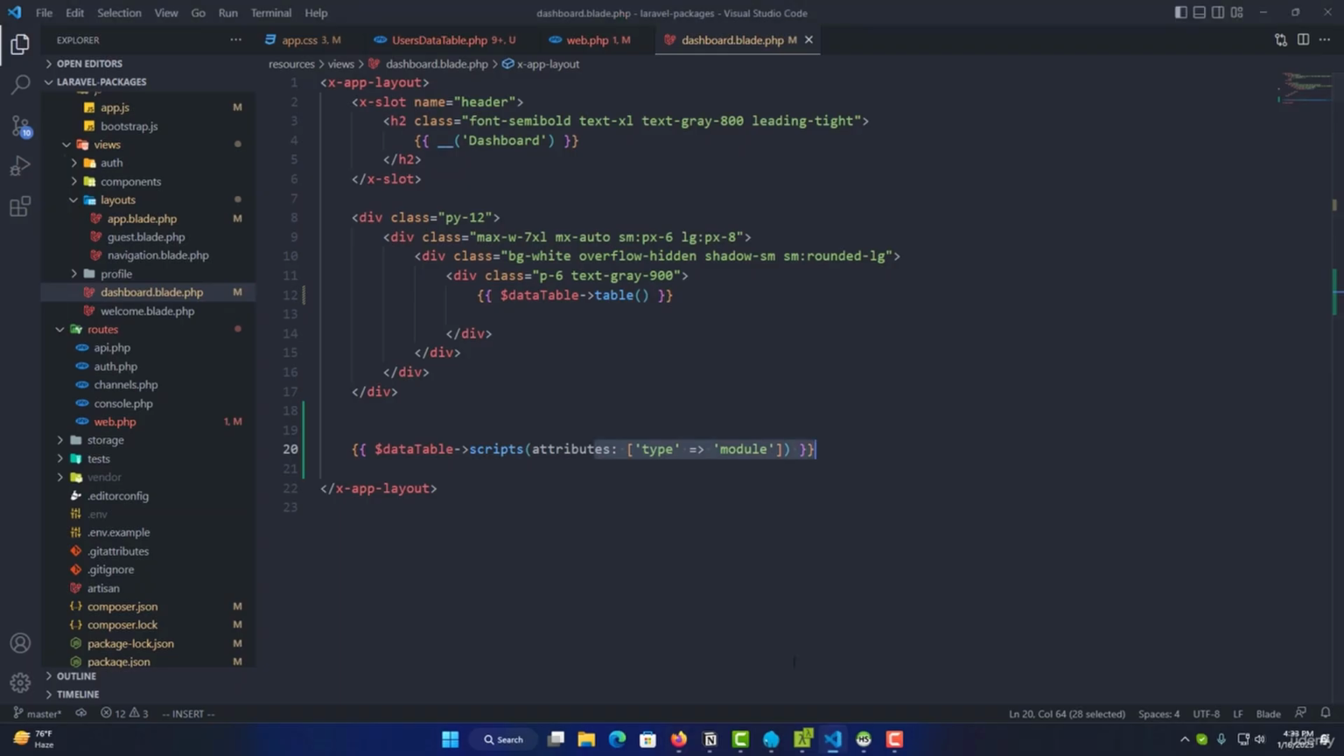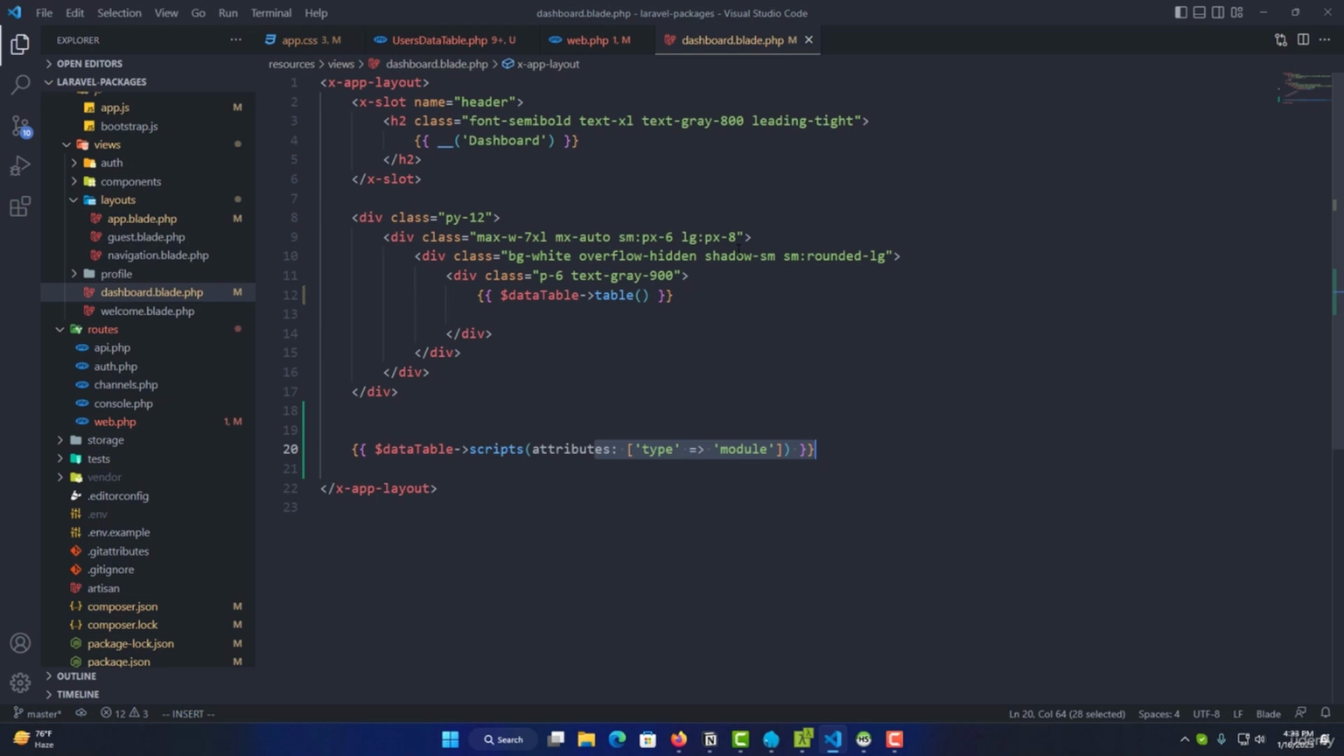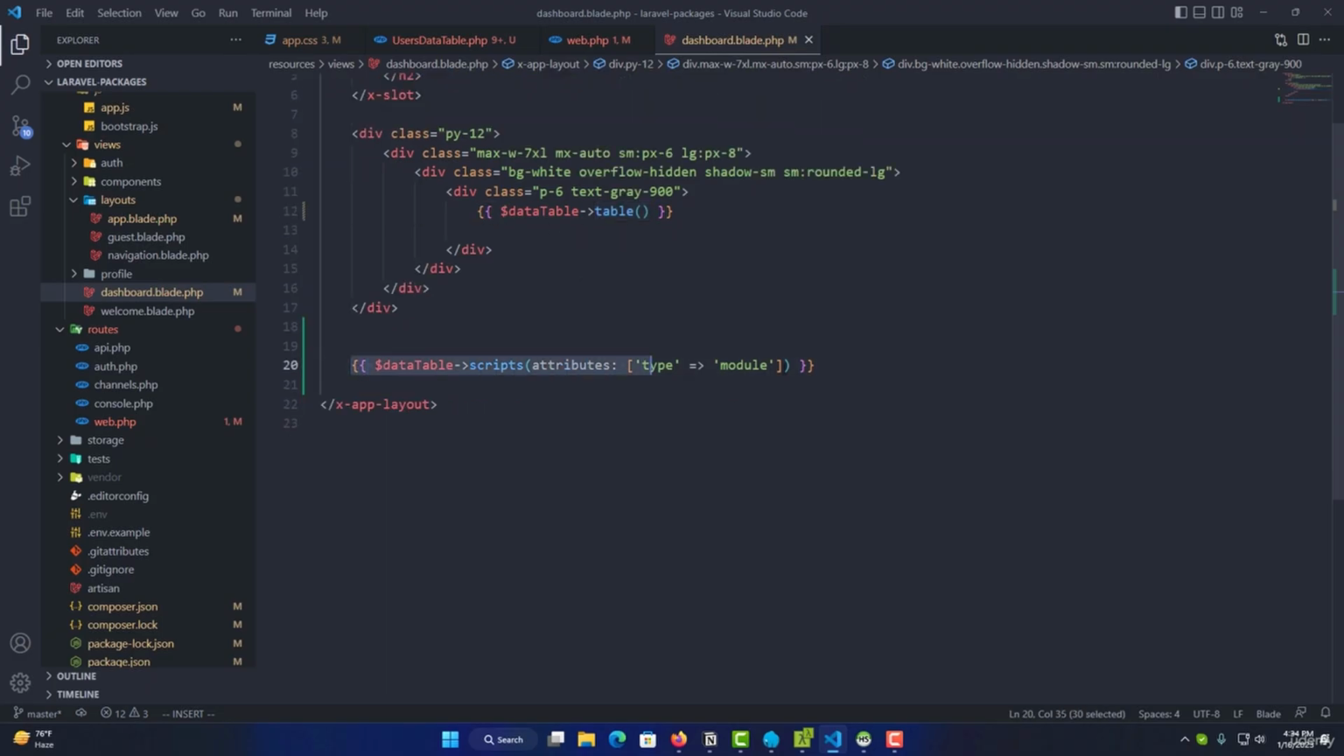But if I go to my code editor and open this dashboard.blade.php, you can see in this file we don't have any kind of table tag, but still we are getting some table headers. Why? Because currently we are rendering this table dynamically. So when we are calling this table method from this data table instance, we are dynamically generating this table. Okay, and at the last we are loading the data table scripts.